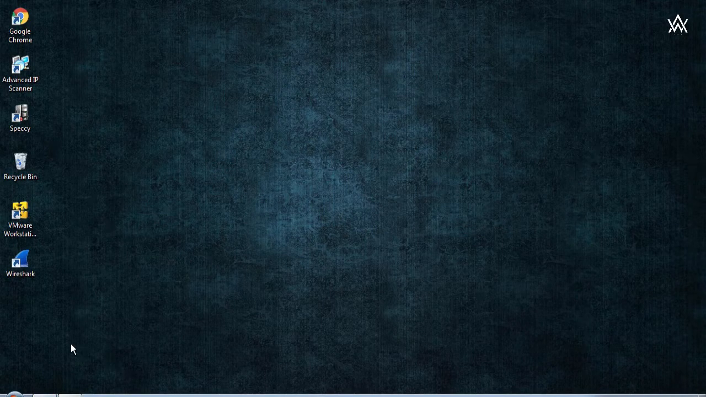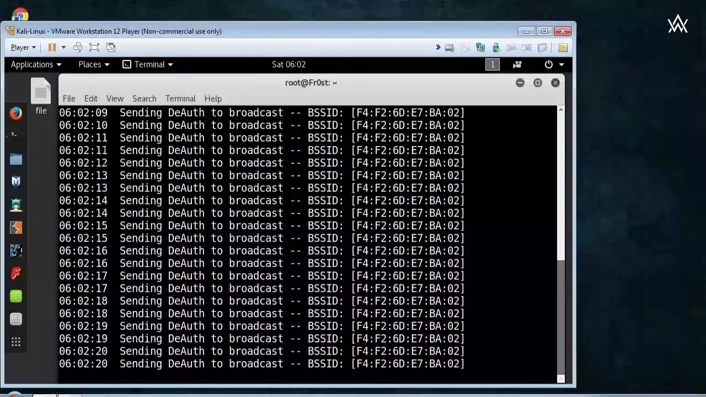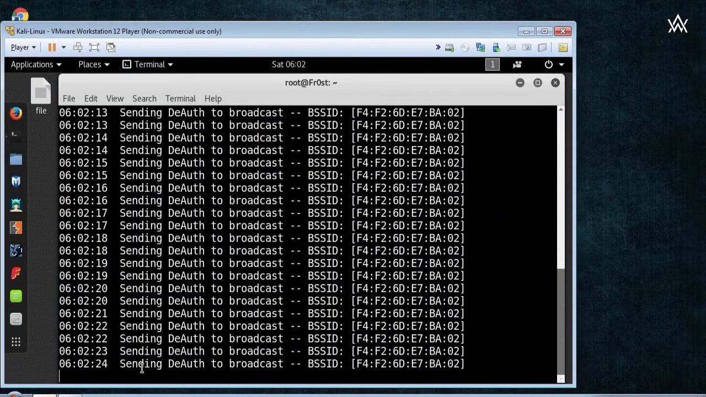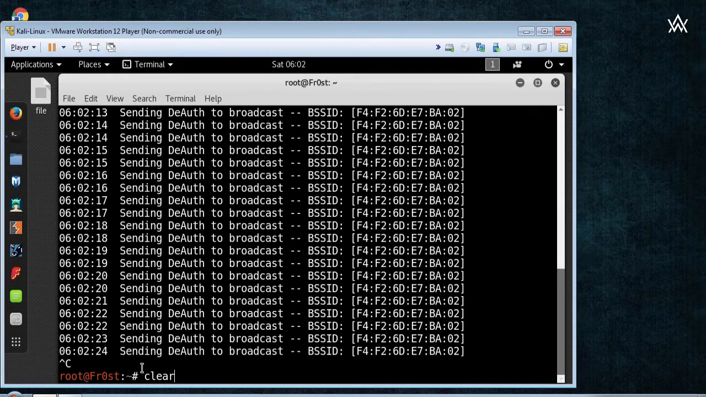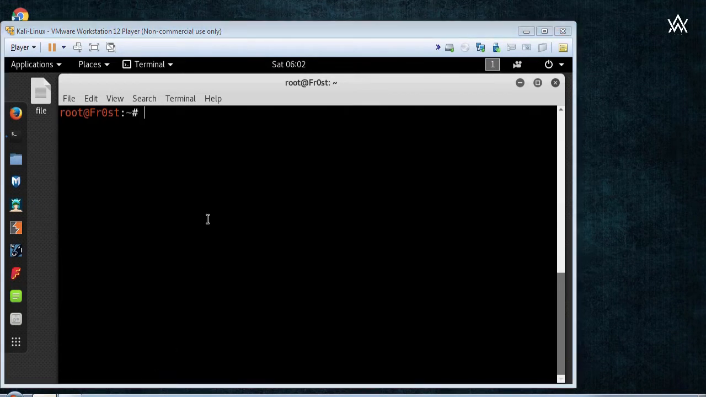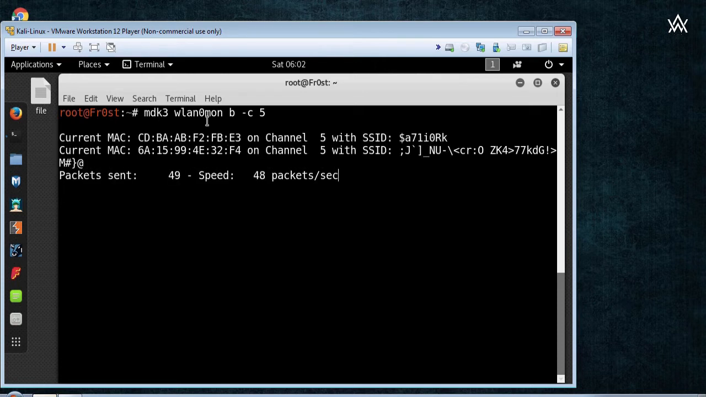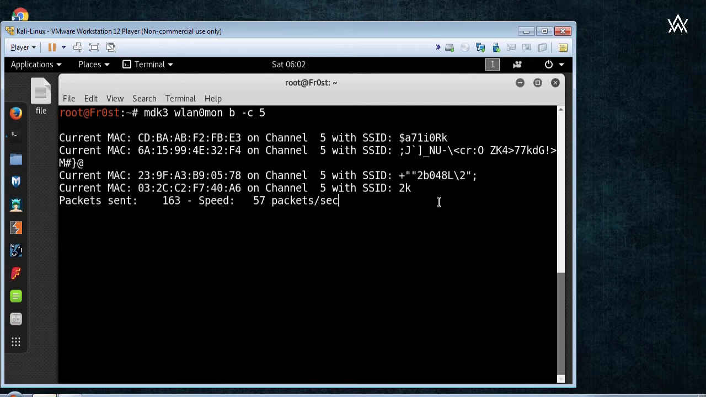If you want to have a little more fun, you could create fake routers that basically flood your options when you search for a network to connect. First, I'm going to flood my local area with random fake wireless routers. So I'm going to use mdk3 wlan0mon b, which is a beacon flood, and use channel 5 by -c and press enter. And if you look, it's flooding with these fake names right here.